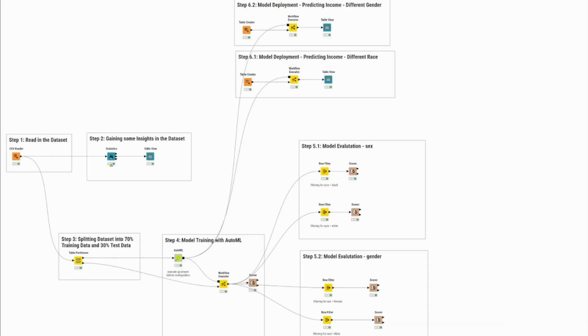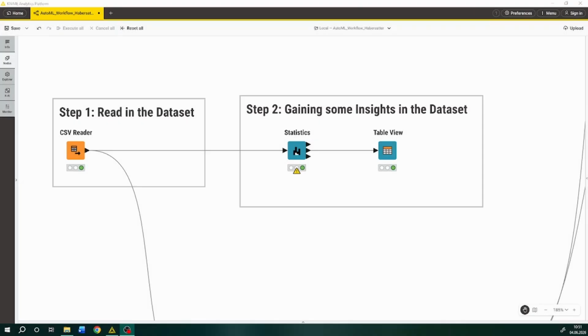Here you can see the whole low-code, no-code workflow of our HR analytics use case. Let's jump into step 1. The workflow begins with the import of the adult income dataset using a CSV Reader node. This step introduces the dataset that forms the basis for all subsequent machine learning activities. The imported dataset serves as the foundation for both model training and evaluation.